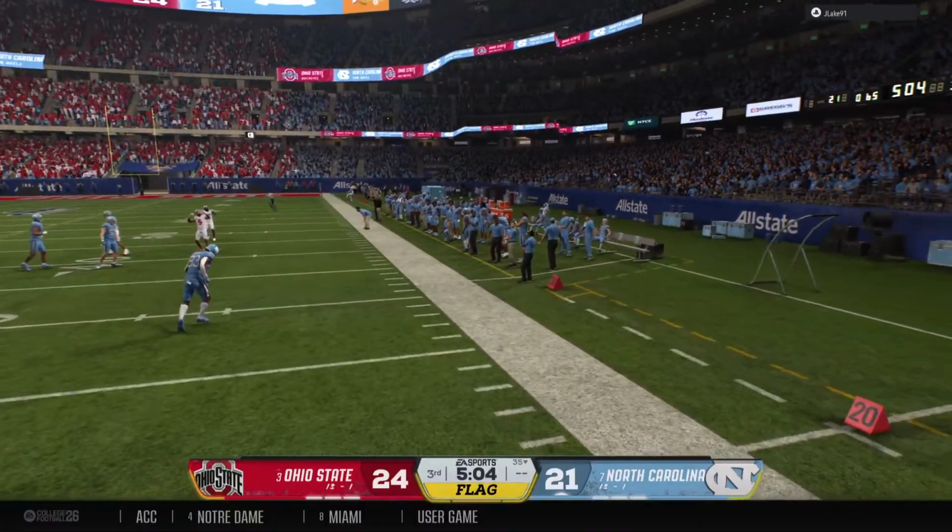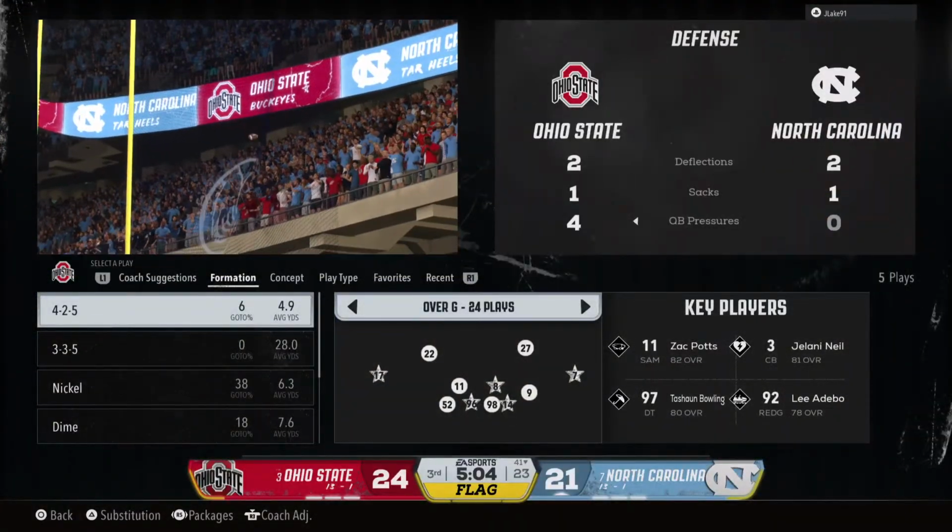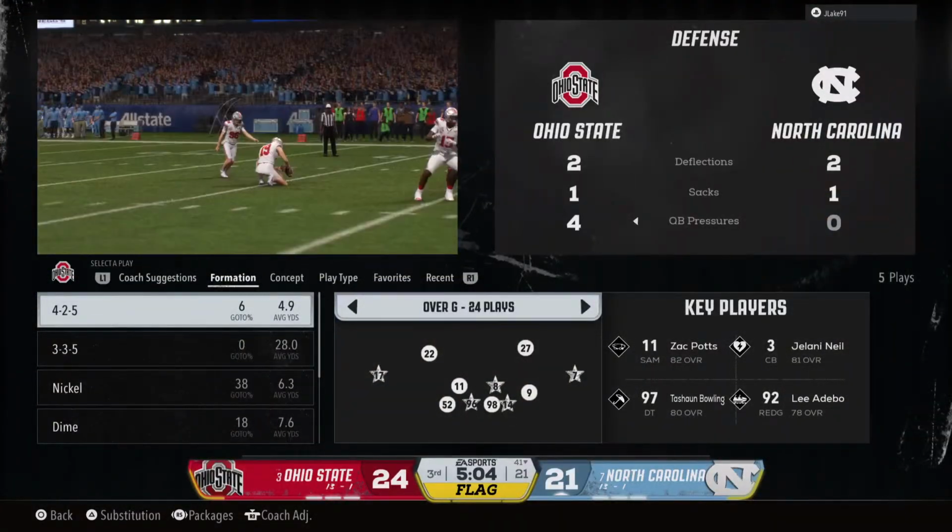And a misfire there on the kickoff as it goes out of bounds. Pretty easy call for the head coach. He will accept that penalty, of course.